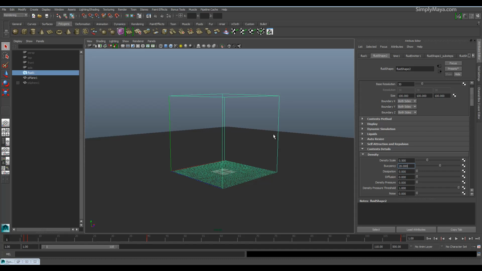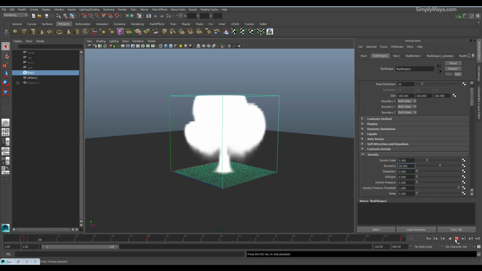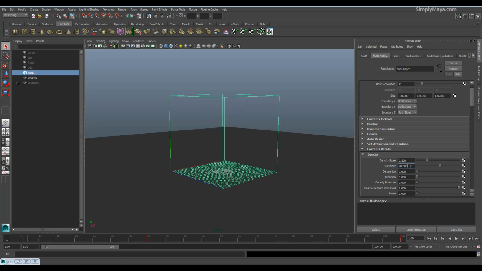Okay, but I don't want it to do that for the entire animation. I want this to go bang and then slowly settle down. So let's say I'll key the buoyancy at 20, and by frame 10 let's have the buoyancy down to 10, and then when we come to the end of the animation we want this. Let's just see what we have here.